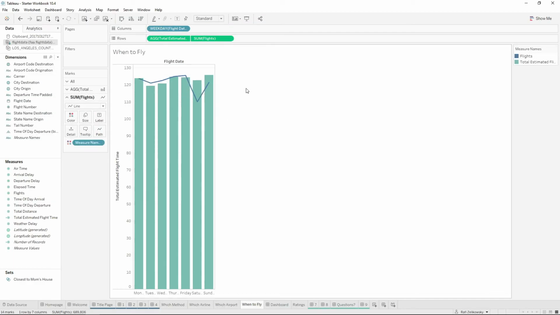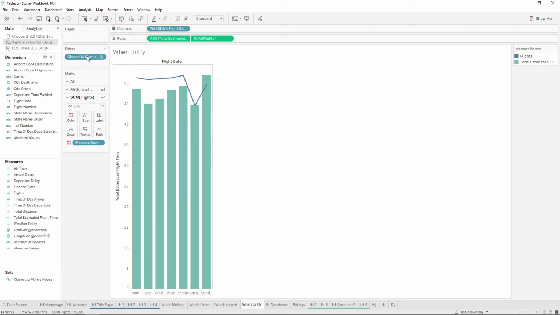Okay. So this is helpful, but again, we wanted to just know this information for the 3 different airports that I might be able to fly to. So this is when I can use that set that I had. So now I don't have to go in and manually check those 3 airports or remember what they are. I can just take that set that I already created, drop it onto filters, and now my view is already filtered to those 3 closest airports. So it tells me that Saturday would probably be the best time to fly, but it also has the least amount of flights.